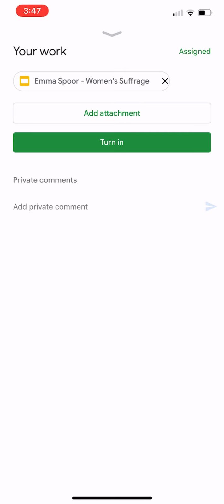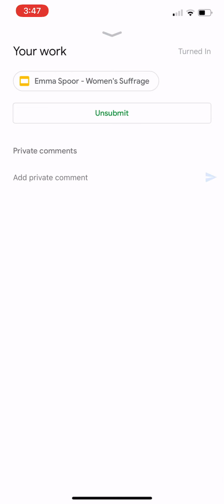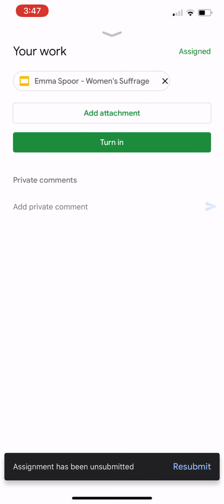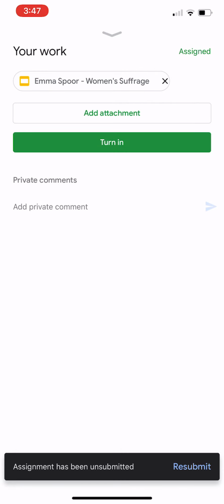If you don't hit turn in, your teacher can still see your copy, but they won't be able to grade it or know that you're finished. You have to hit the turn in button for it to actually be submitted to your teacher for grading. Now, let's say that, oh no, I forgot that I didn't answer one of the questions, or I need to change my answer. You can hit unsubmit, and it will let you go back into it, okay? And then you would just turn it in again, and you're done.